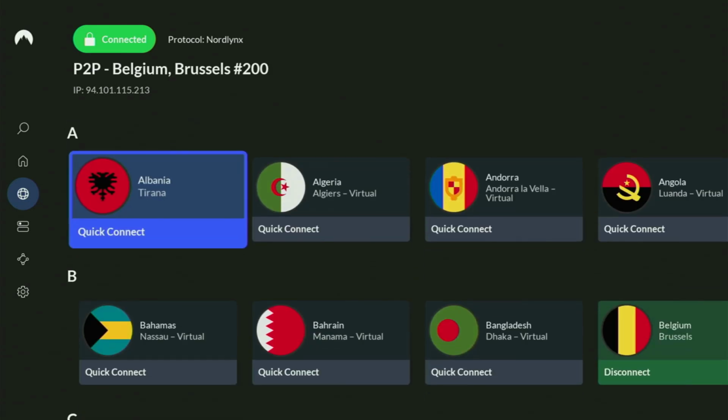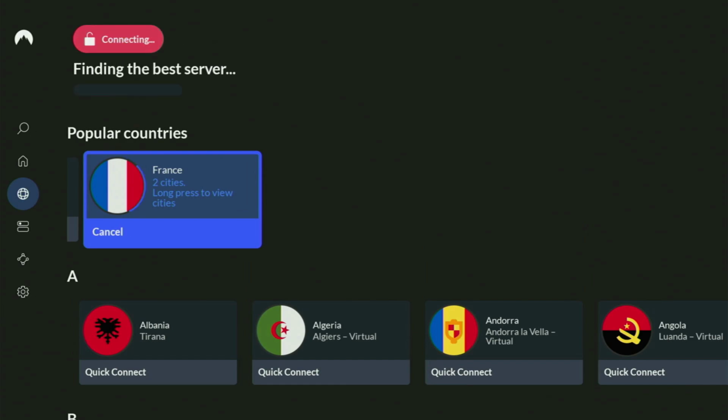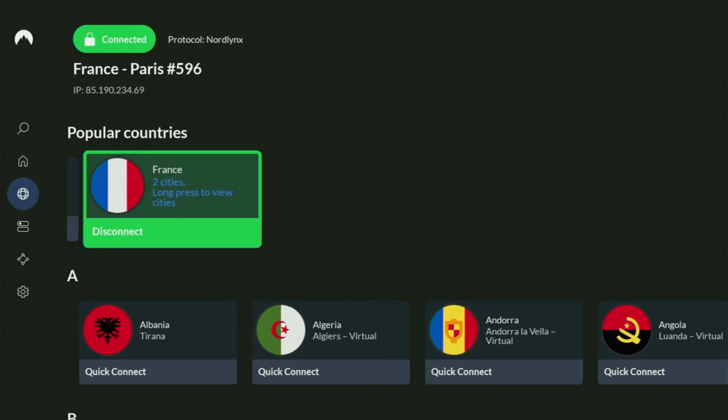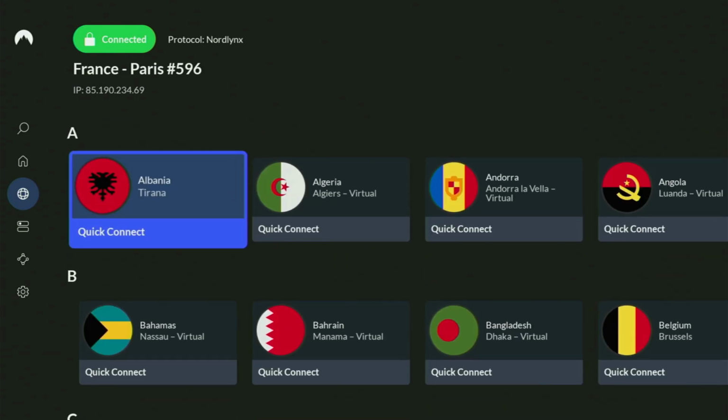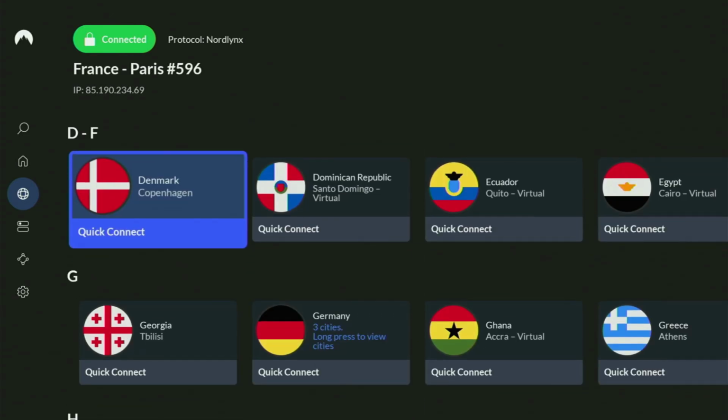In a VPN app, you just connect to any server. Let's say I will connect to France right now. And from the moment you connect, all your traffic is going to be totally encrypted. It means that no one can track you or snoop on you online, and that's really important if you want to stay out of trouble.